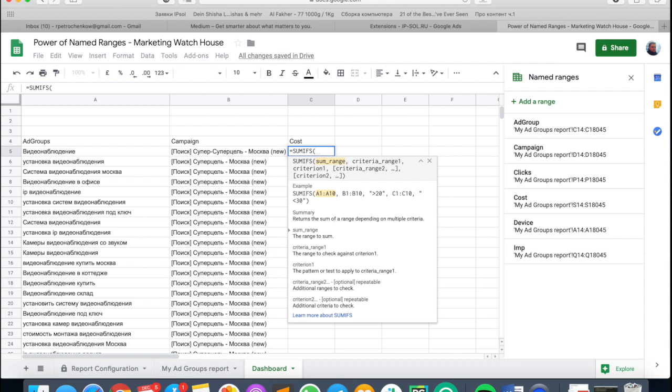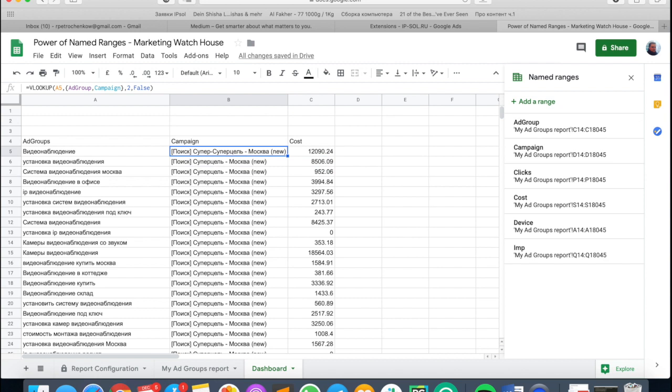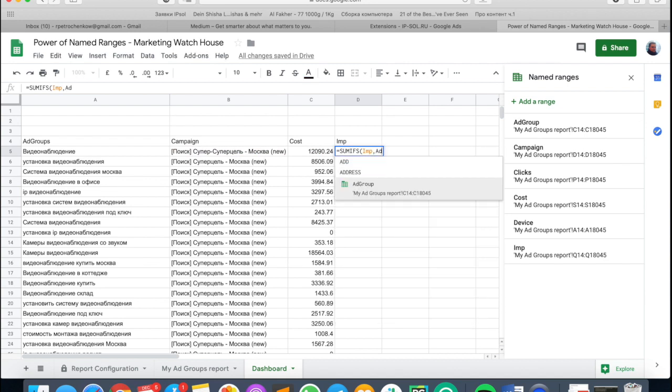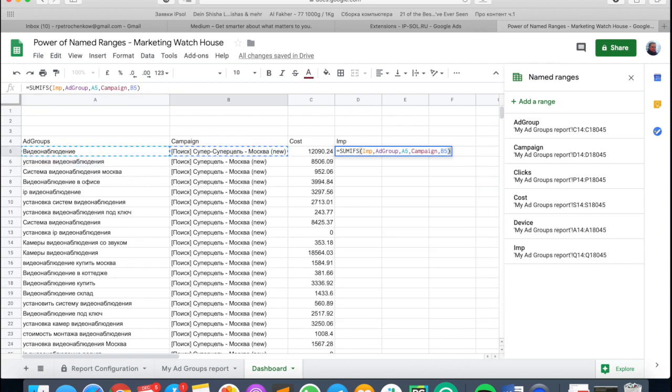So give me a sum of the cost where campaign equals to this campaign and add group equals to this add group. Here's my cost. Boom, it's very simple, it's very easy, and the formula is just beautiful. Let's add some impressions on top. Sum ifs, it's very important because sum if has different syntax. Again, just show me sum of impressions where add group is this add group and campaign is this campaign.